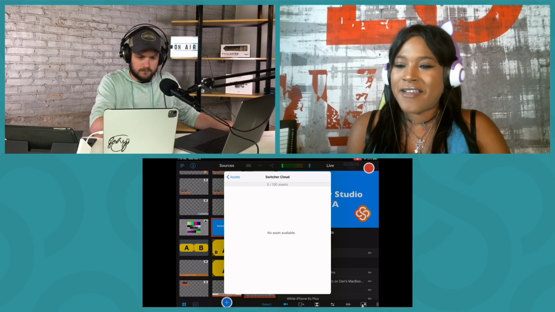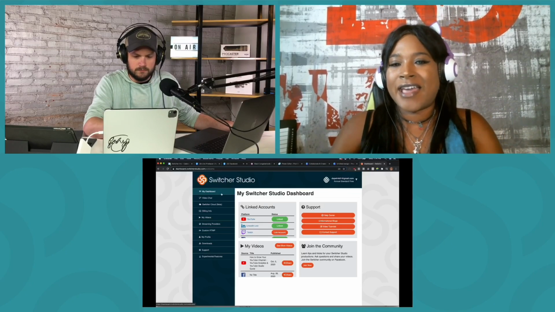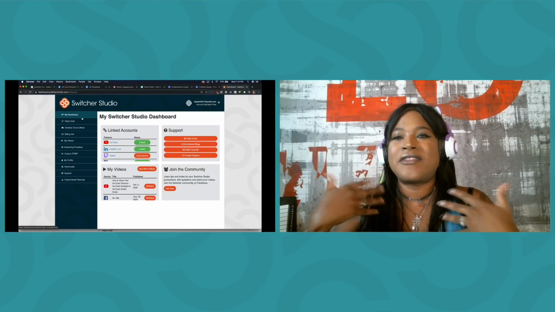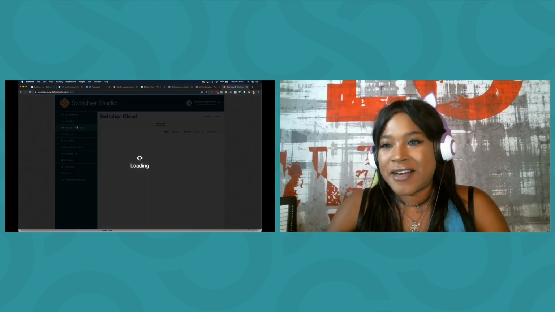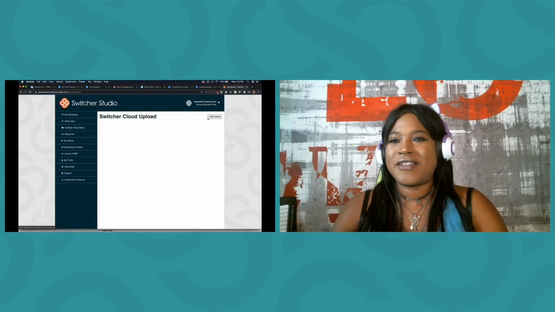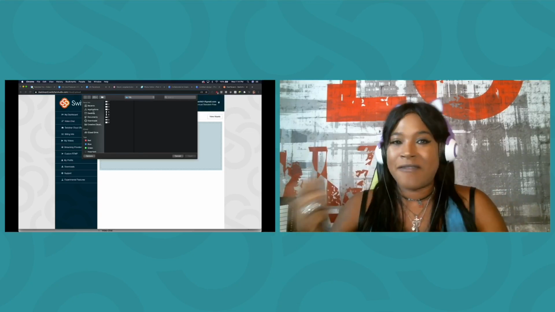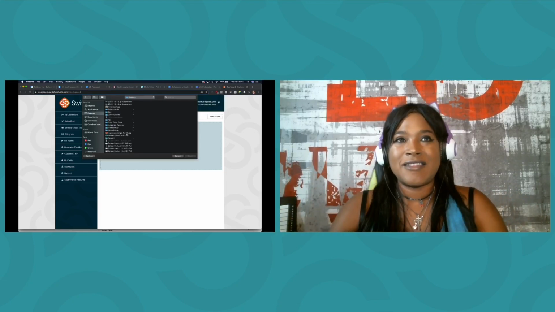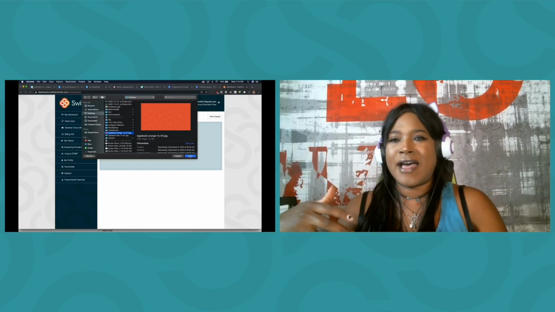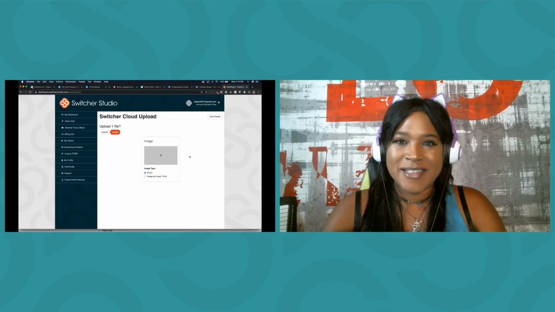If you're on standard, you have up to 100. And for our Plus users, the Enterprise package, you can have up to 500. So these go directly from your computer into Switcher Cloud, and then you can download them directly into Switcher Studio. So this is a way you can make sure, if you have multiple graphics for multiple shows, that they're not taking up your Photos app.